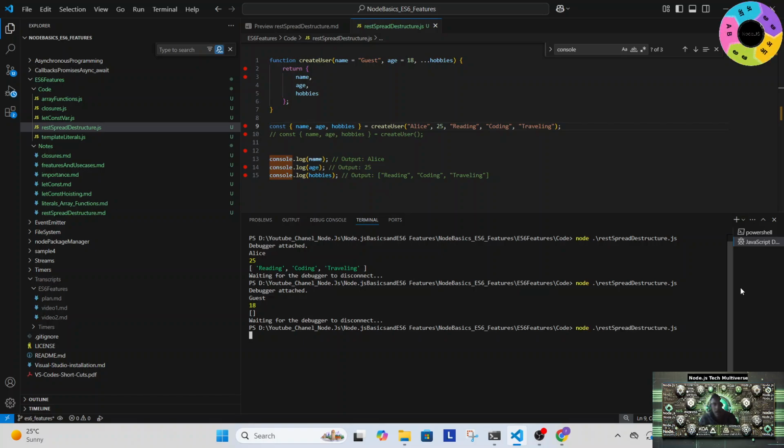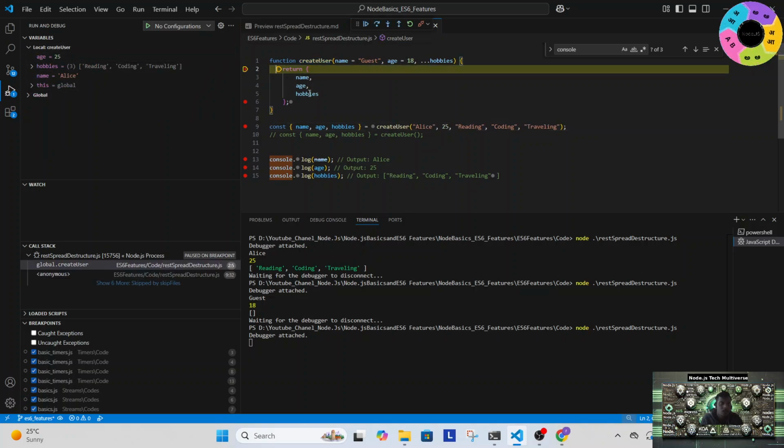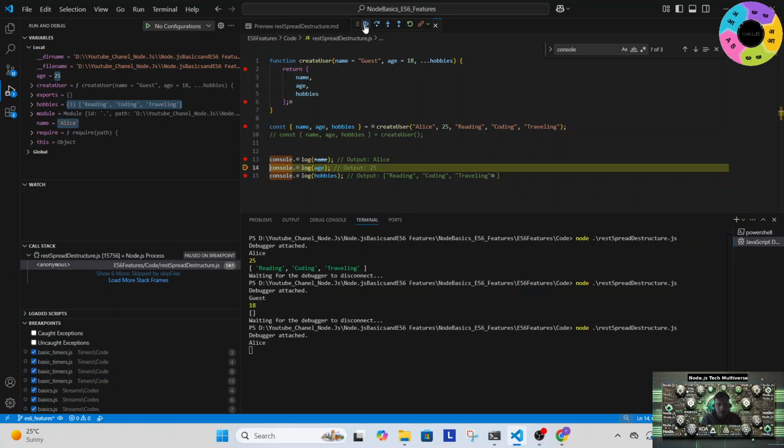So I'm using the JavaScript debug terminal. I kept the breakpoints. If you see the local variables of this function, createUser is the function name, and age is equal to 25 because I passed 25 here. Name is equal to alias, since I am passing alias as the name, and the remaining things, read, coding, traveling, all come as an array here for the hobbies. See, this is an array, with indexing 0, 1, 2. So it is returning the same name, age, and hobbies. We're printing those things.